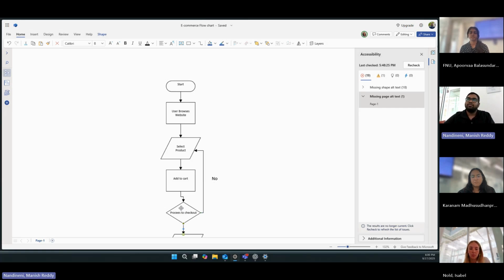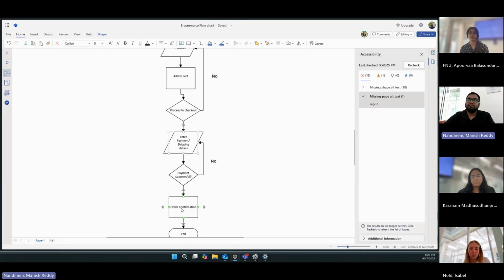Dynamic connector connecting from decision to enter payment/shipping details, enter payment/shipping details. Dynamic connector connecting from enter payment successful, image. Dynamic connector connecting from payment successful, no. Dynamic order confirmation, image. Dynamic connector connecting from order confirmation to end, image.